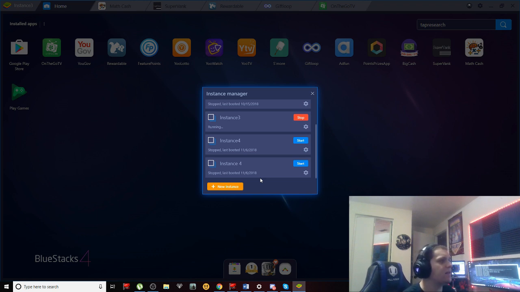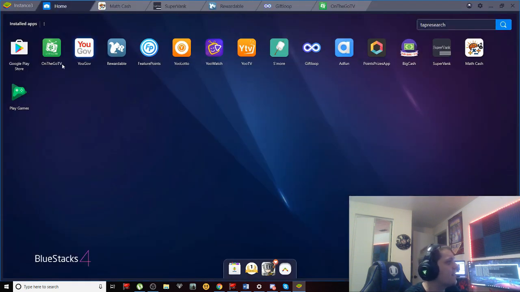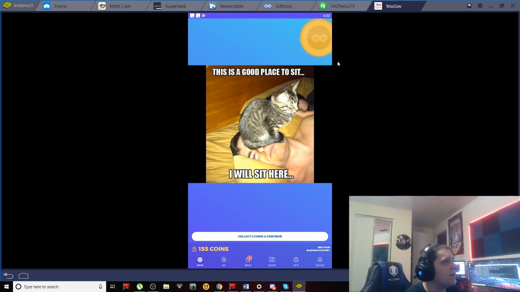This is not something where you would run a multitude of different phones, but if you have quite a few computers, and definitely if you have a powerful processor, you could go ahead and consider, let's exit this really quickly, running a variety of the UI applications on one computer, and then another computer you could use to multitask between paying applications like SuperVenk, Giftloop, Rewardable, and surveys over at YouGov, which does work.